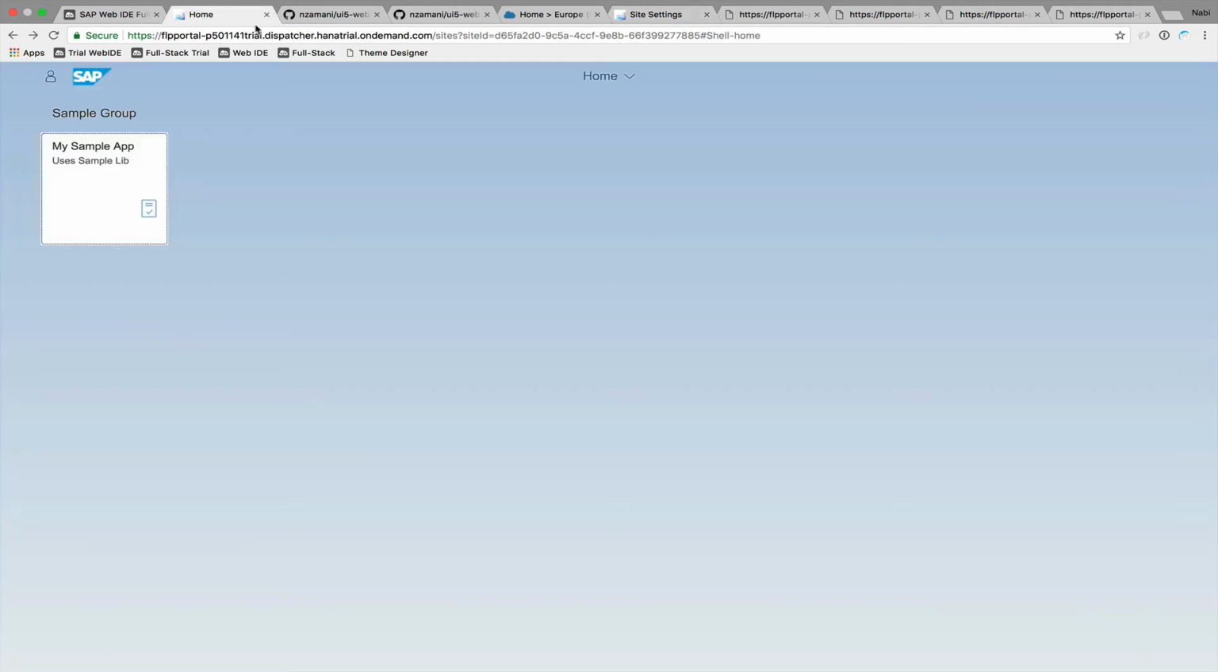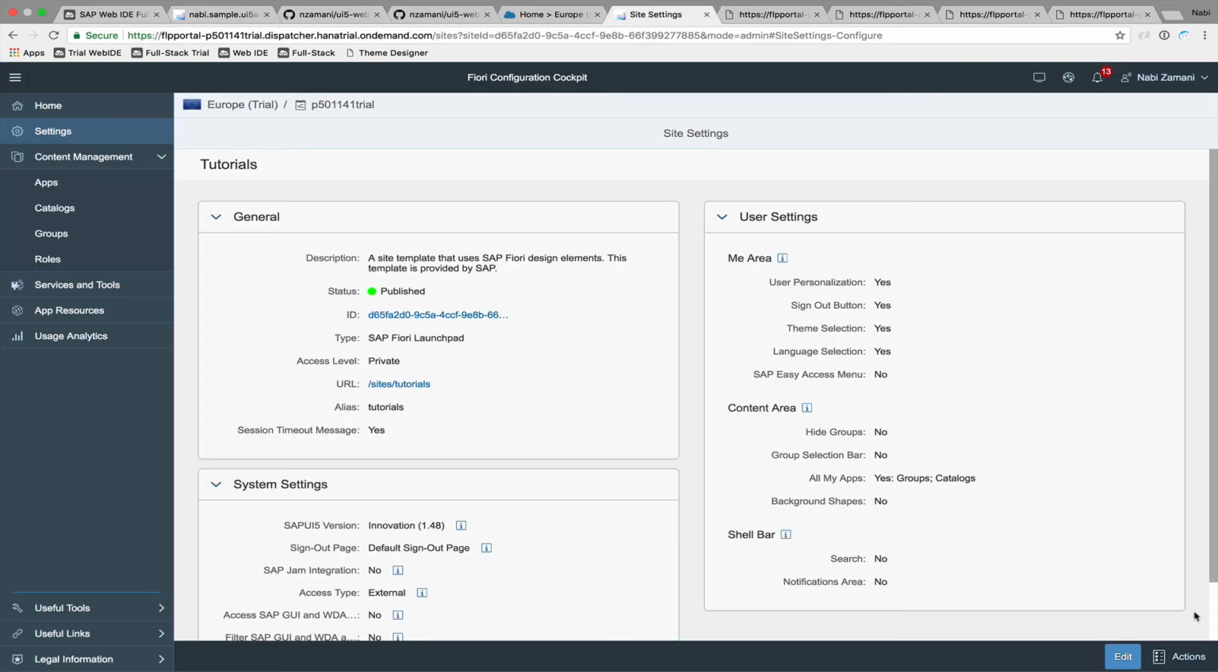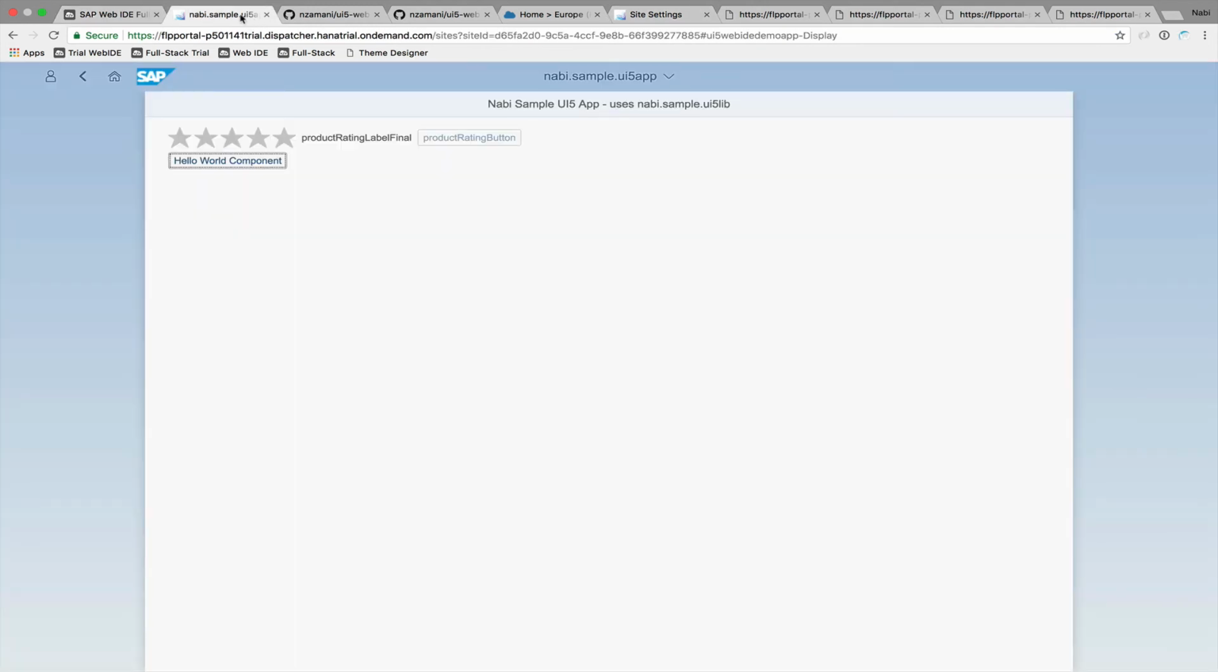Now I'm going back here, reloading everything, pressing the button, and here we go. So now it's there. This is our rating indicator from the library, and this is the component from the library, which says hello world down here. So that worked with some things that are not so nice. You have to go to the site right here. You have to refresh things, publish sometimes, and then that's all you need.